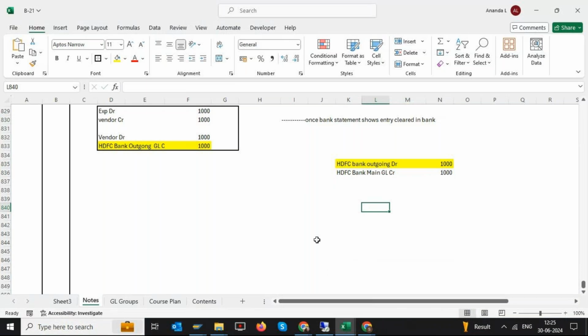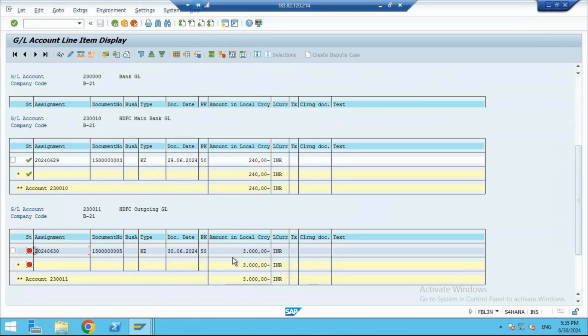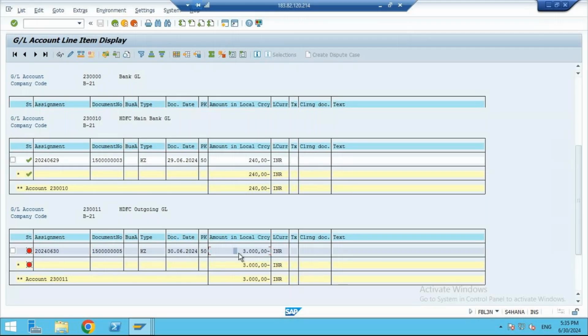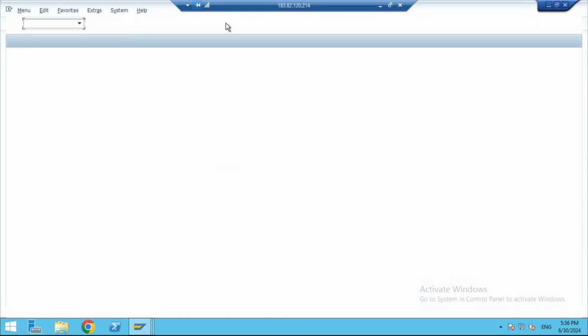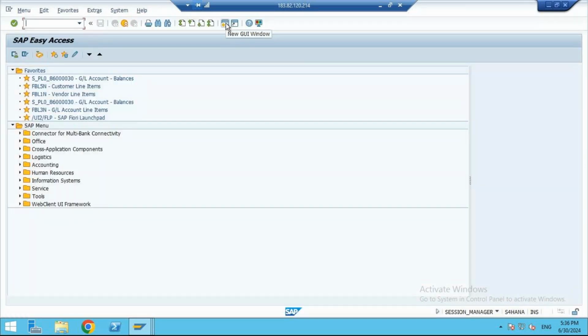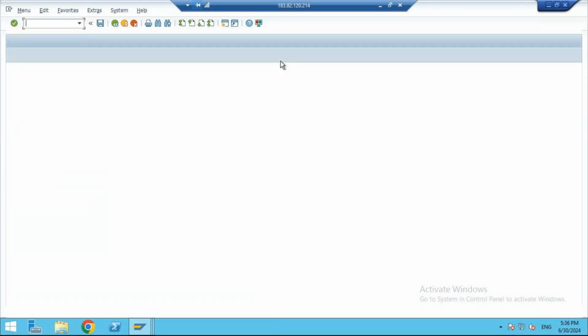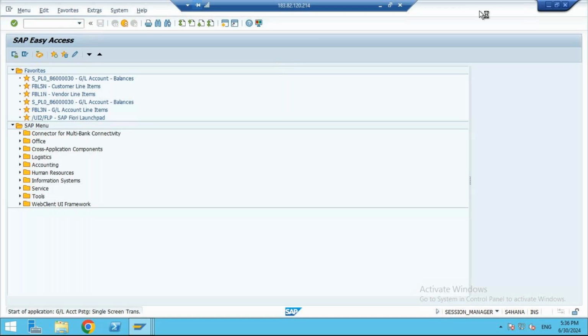So now it's cleared in the statement, and I want to do this transaction. It is 3,000 rupees which I did here. Now I'm going to transfer the entry from this HDFC outgoing bank to the main bank. How can I do that? It is just like F-04, F-43 we have done, F-90 we have done. Like that we have a transaction for GL to GL entry, SA document type, automatic lumps. It is nothing but FB50.